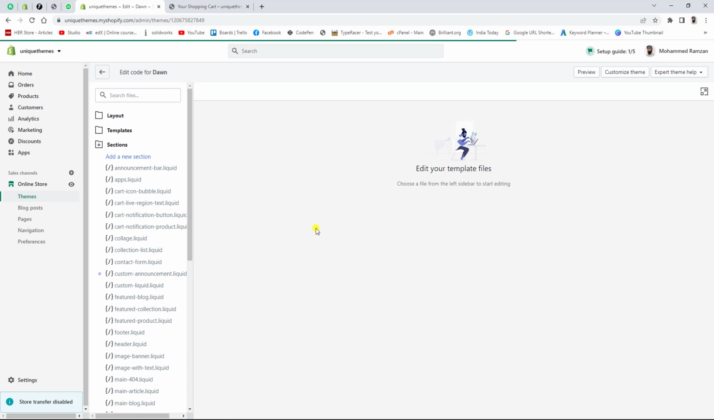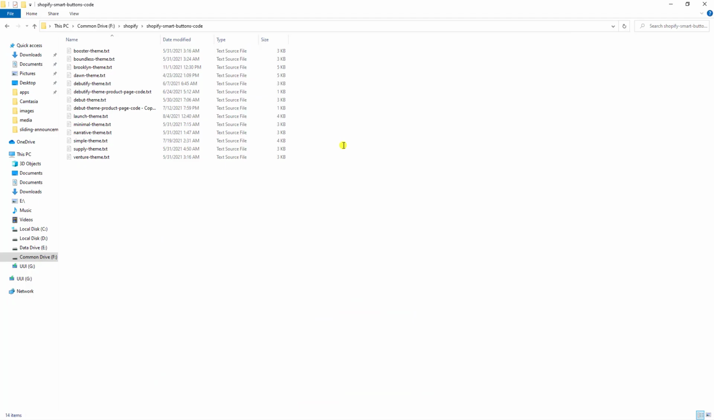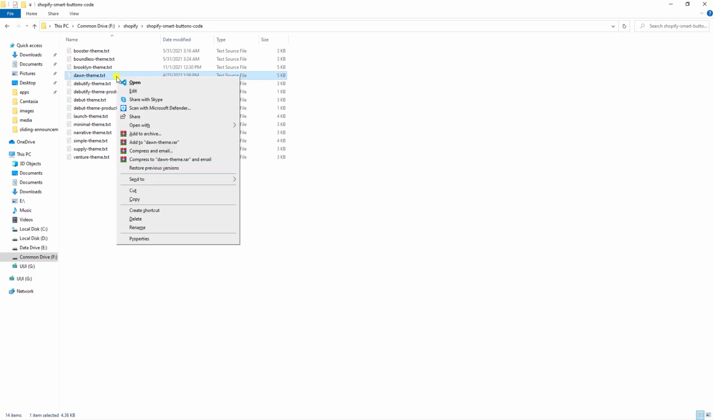Alright, once you open this file, then before editing anything, you need to download a file. I have added the link below in the description, so you should click on that and download it, and after that you should open it in your text editor. So let me show you. Here I have that code for the Dawn theme, so I'm going to right click on it and open with Notepad.